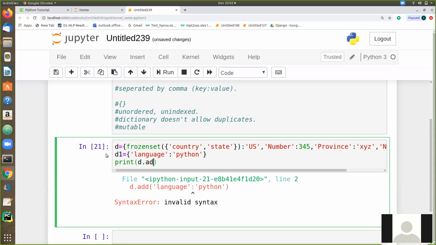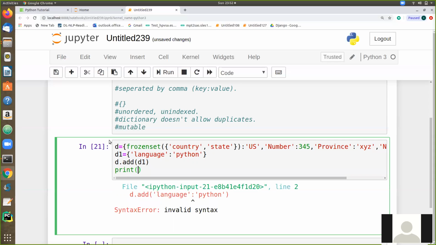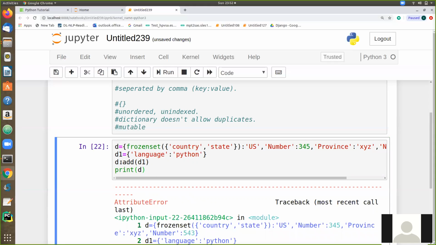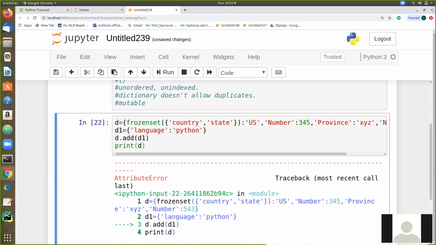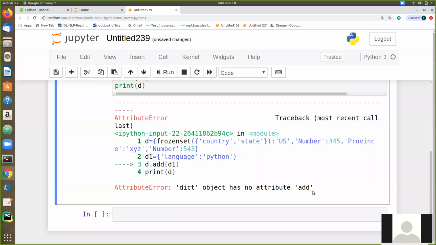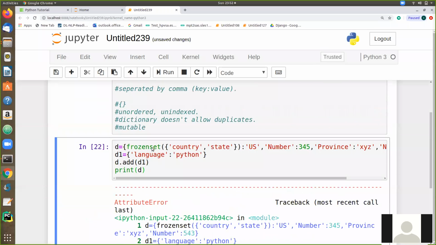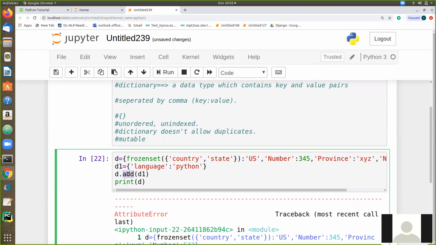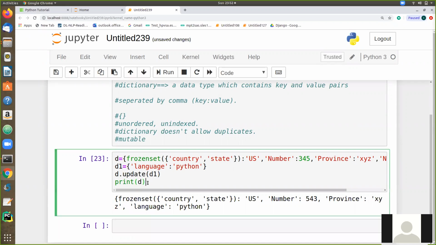D.add of D1. Let me write here D.add of D1 and then print D. So D1 is added to D. Let me see what happened here. I think it's saying there is no add object. I think it is for only sets. Let me take D.update. So yes, it has updated. What has it updated? It has updated D1 to D, which means D1 is added to D. So now if you see, language Python is added at the end of the dictionary D.